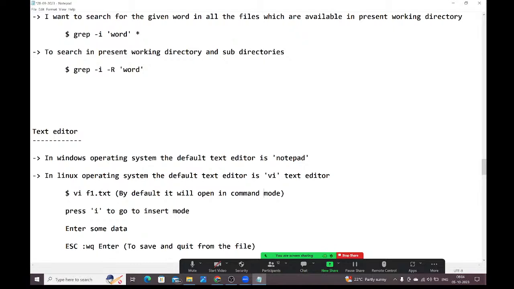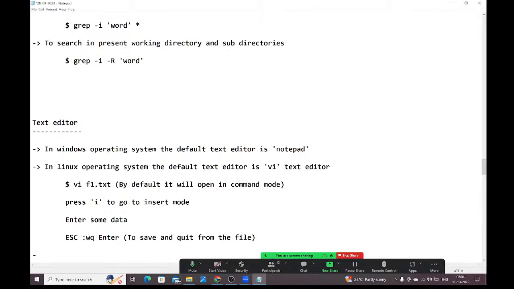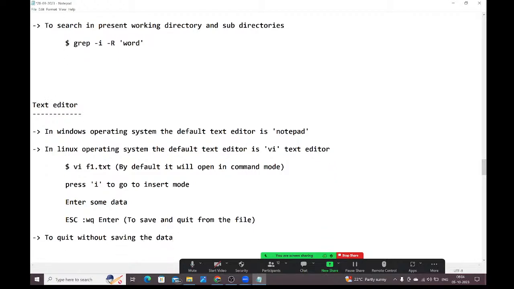Next, I want to quit without saving the data. What I need to do is just press escape, colon Q, then the not symbol, and enter. With this, you can quit from the file without saving the data. So this is one text editor.